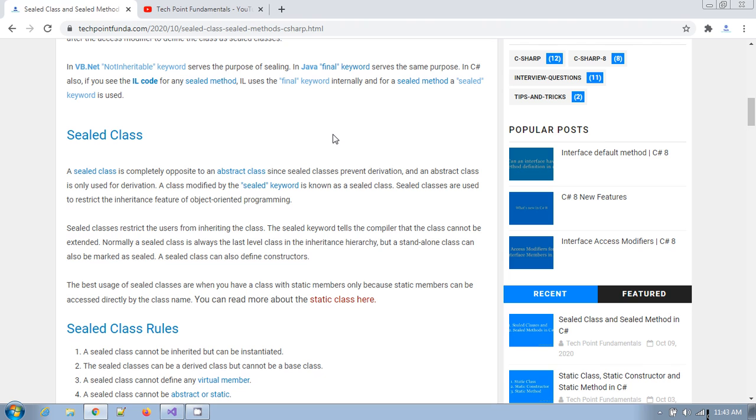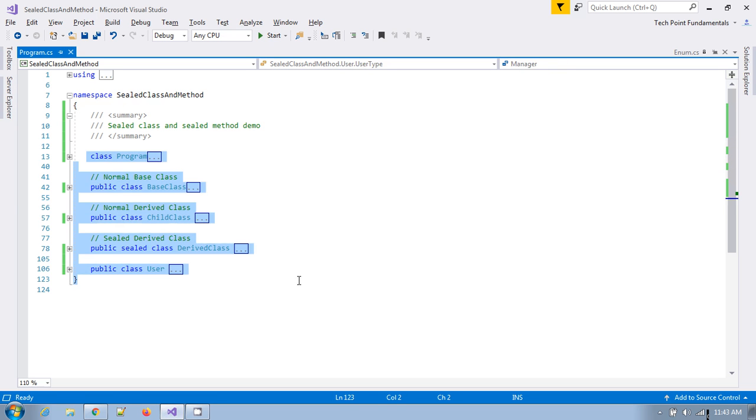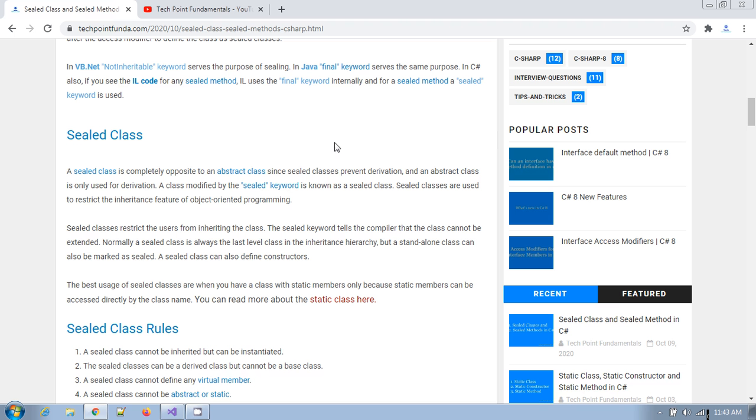What I have done till now is write a simple console application here so that we can look into the demo, because it's not possible to write the complete program in a 15 to 20 minute video. So yes, a sealed class may be standalone, or any class can be marked as sealed.